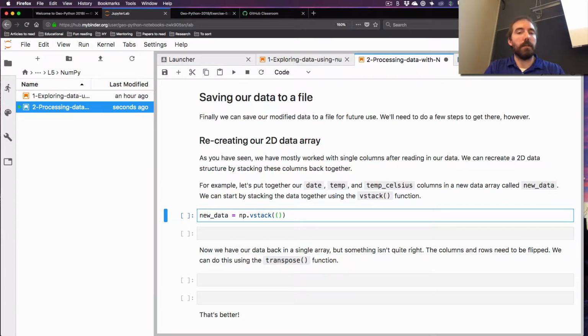I'll explain what this does in just a second. Two sets of parentheses, and inside the inner set we're going to put date, comma, temp, comma, temp Celsius. These are the different columns that we're going to stack together, and although we tend to think of them as columns because that's the way that we read them into the data file, when you deal with them as 1D arrays in NumPy, they're actually treated like all being part of one row.